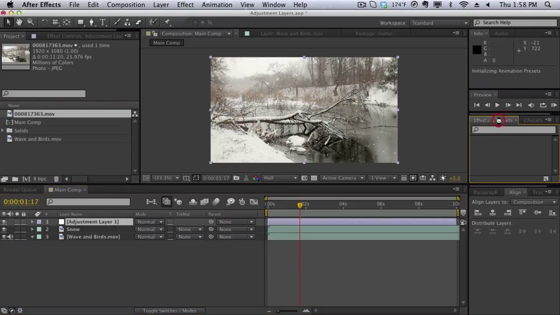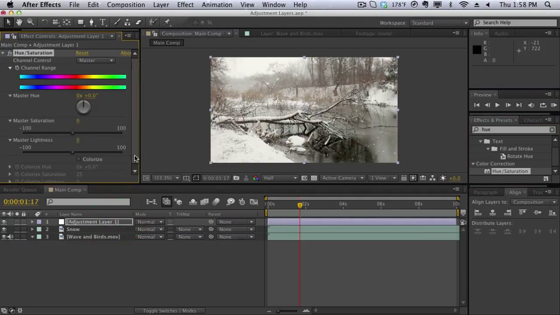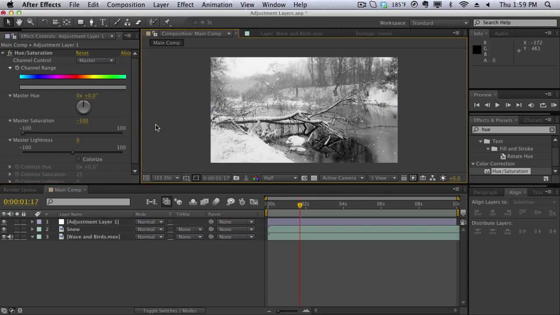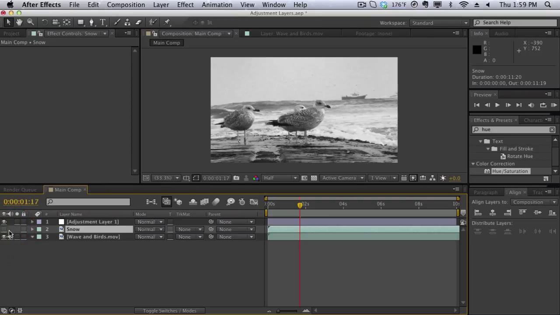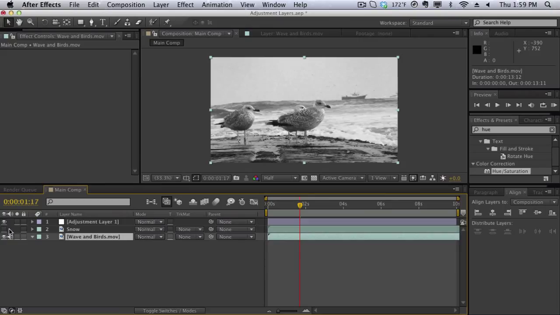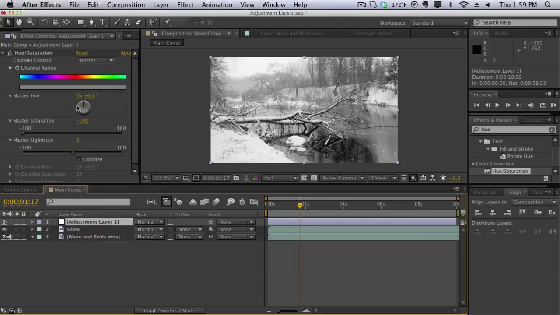For an example, if I apply hue and saturation here, I'm going to drag the hue and saturation onto the adjustment layer. And now you can see that the effect is applied to the adjustment layer. If we decrease the saturation here, it's going to change the snow layer. And if I shut that off, you can see that it also applies the desaturation to the waves and birds footage. So anything you apply to an adjustment layer is going to affect all the layers underneath it.